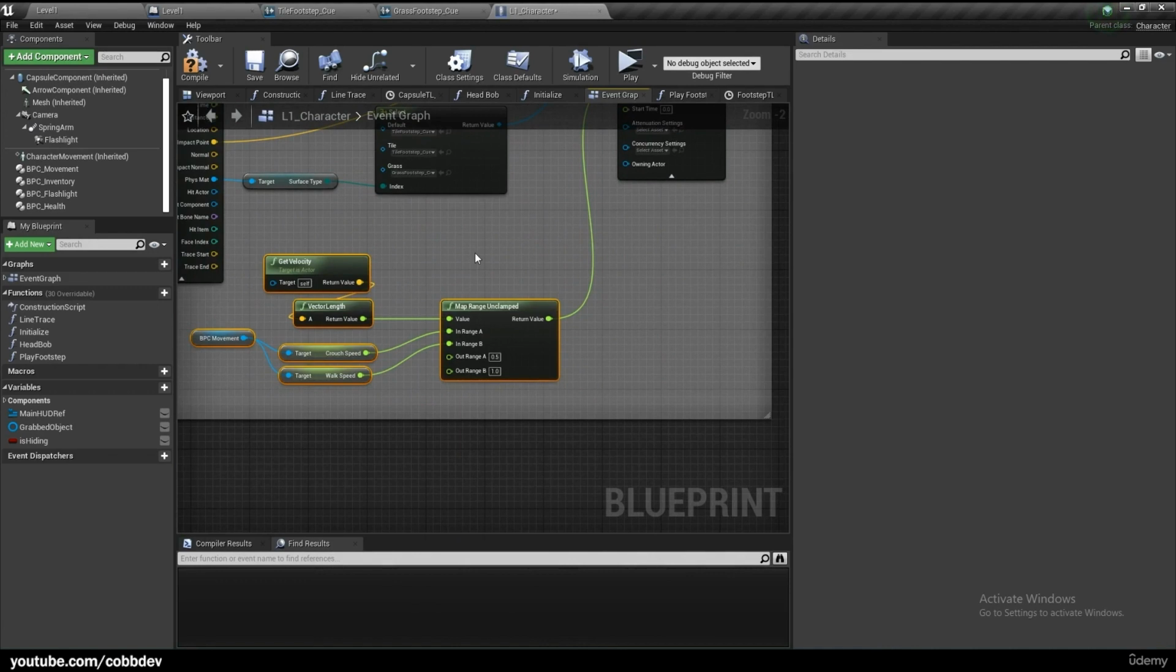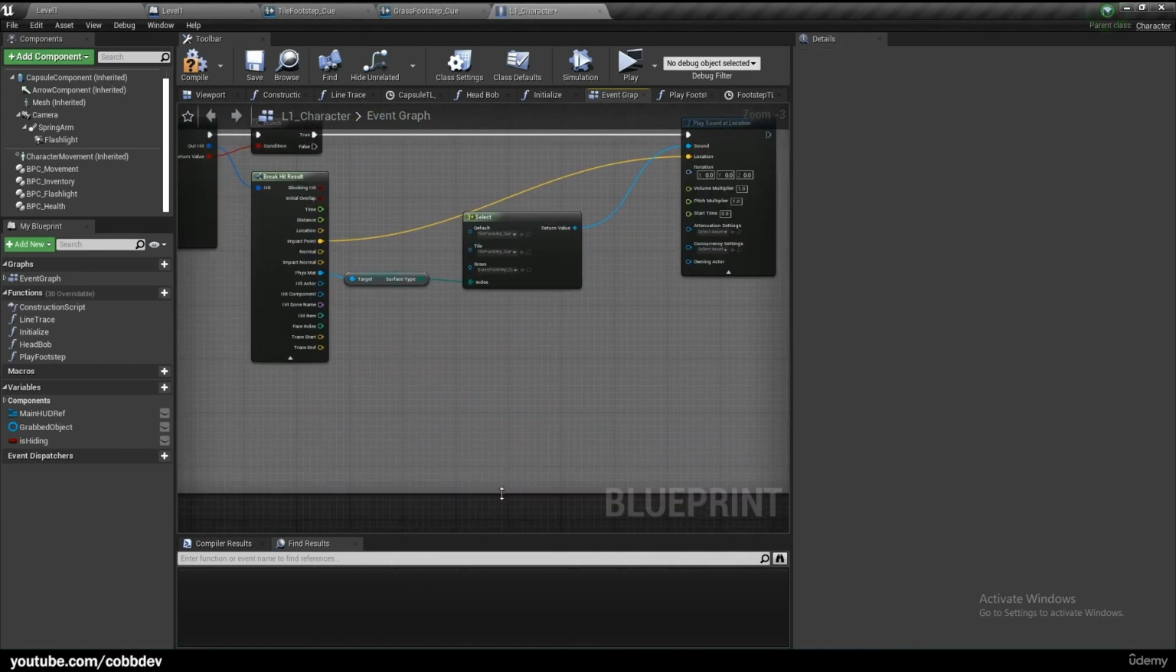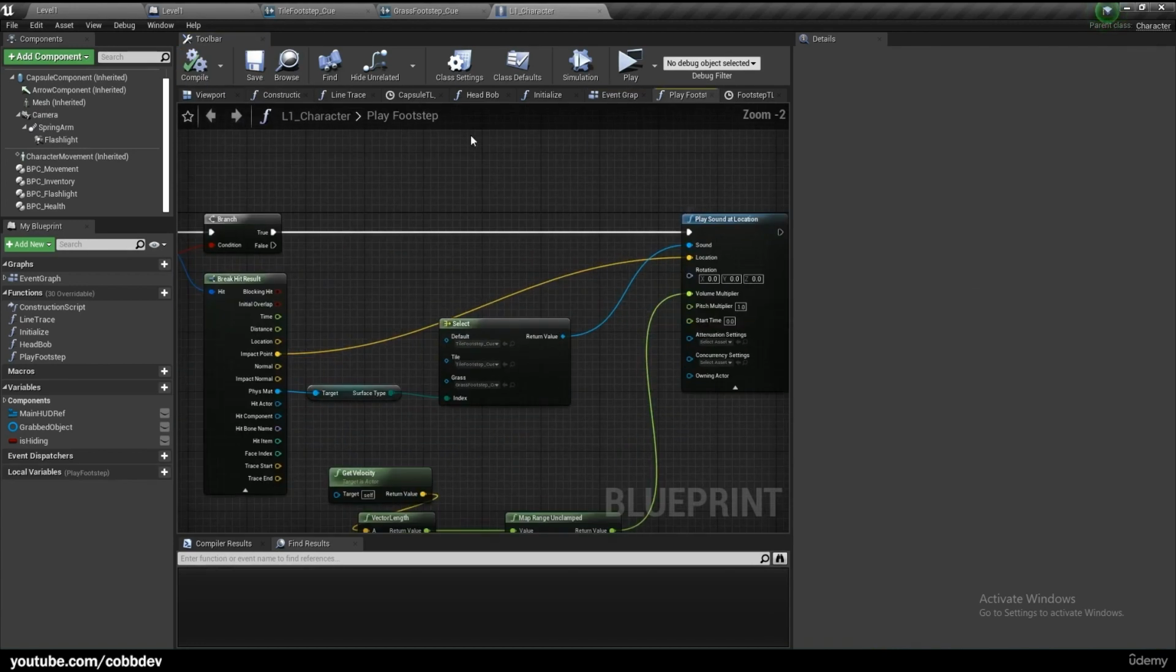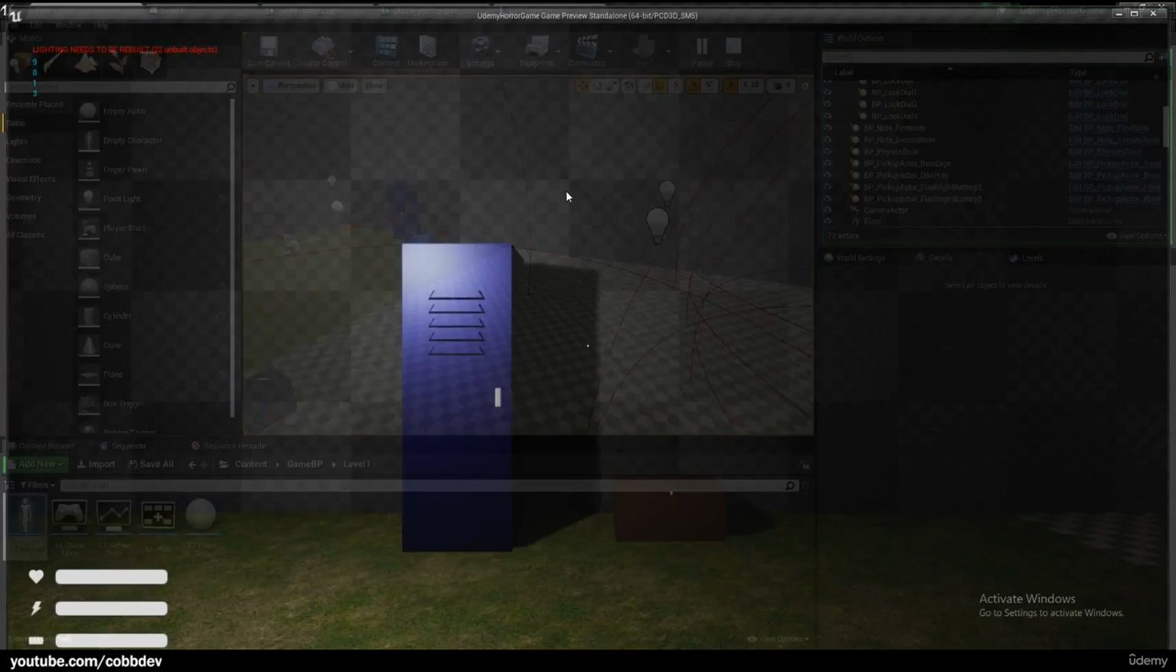And I'm gonna get rid of this map range clamped. And we just want to make the volume multiplier 2, just so it's a bit louder when we jump. So let's try that.